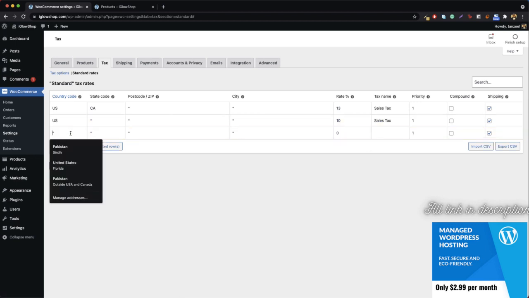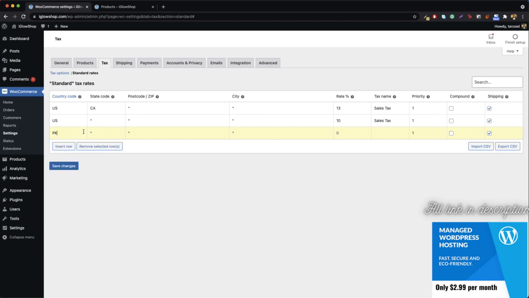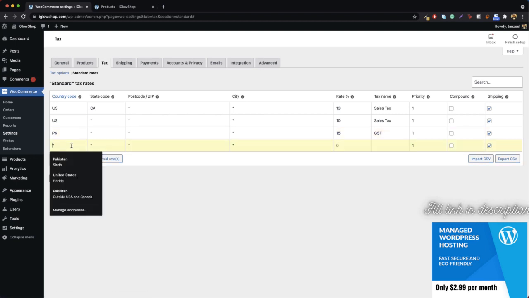Similarly, let's suppose that if someone is from Pakistan, that particular code is PK, then we will charge them 15% GST, all right? And if someone is from United Kingdom, that is UK, so you can select that, and it's going to just tell you the country code of that.